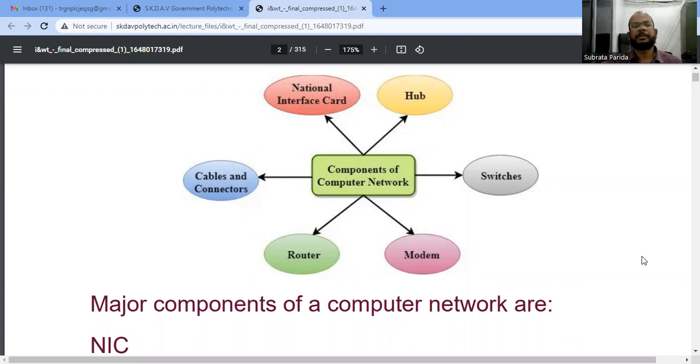As part of IWT, I am going to discuss the major components of a computer network. Just see the picture. Here, the nucleus of the structure is the components of the computer network, all the things we need to connect a computer network, to establish one computer network and make one successful network system.